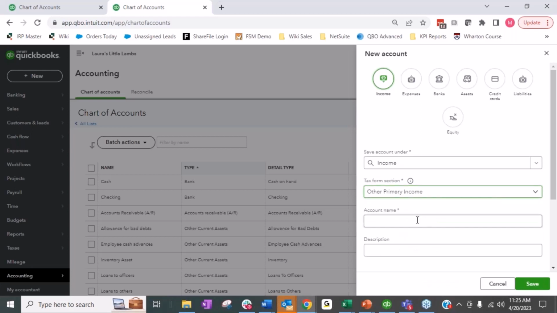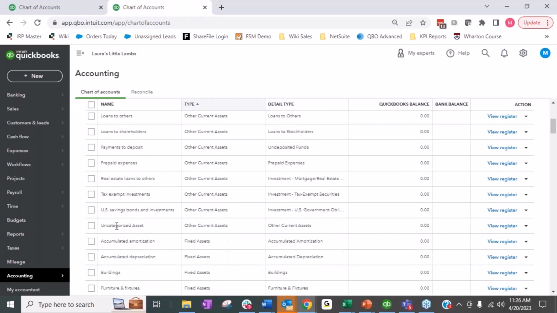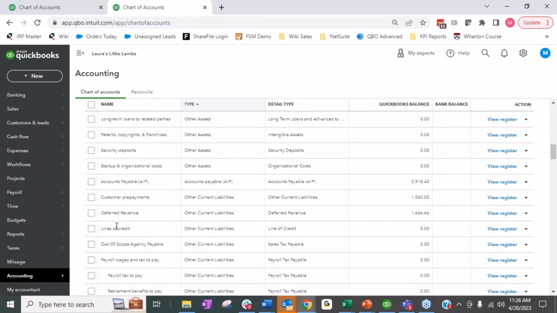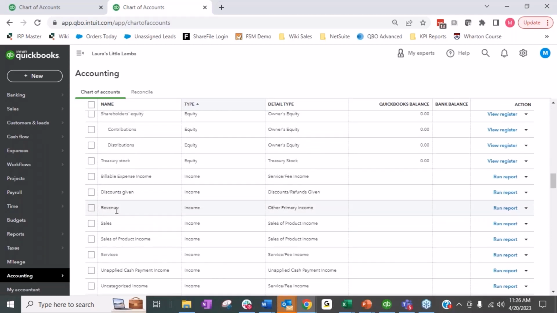And this doesn't really matter, the tax form section, because these generic header accounts we never want to post to. They are just there as collapsible buckets for us. So I'm going to say save. So I have my revenue account now. When I come down to income, right, there's that revenue account.